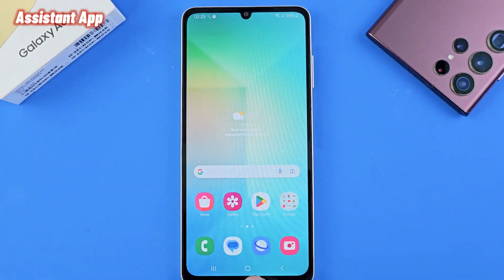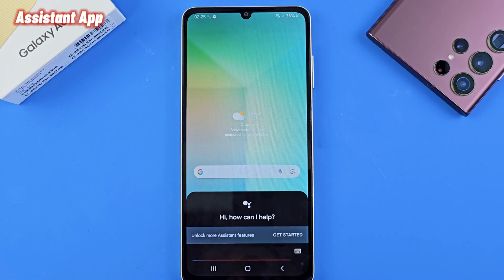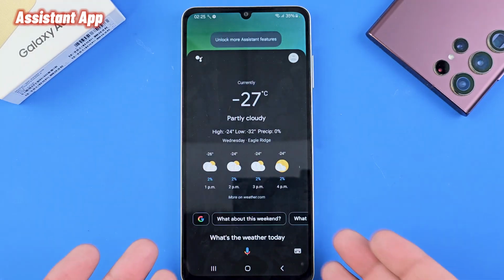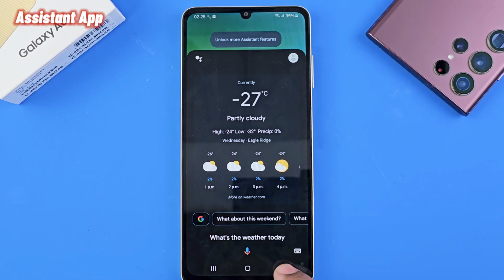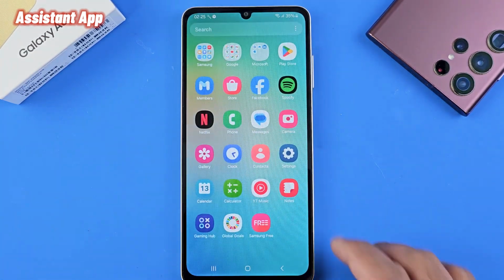So let's try first, and then we'll see how we can turn on this feature. So when you go, press and hold, press and keep holding. Hey Google, what's the weather today? So look at this, it's saying everything. So let's see how we can turn on that thing.